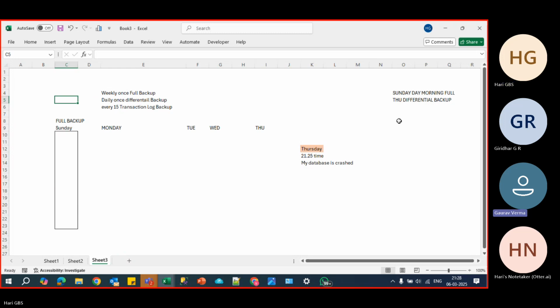Ideally companies prefer 1 o'clock, 2 o'clock in the morning. Let's assume 1 a.m. You have taken the full and differential backup. Now let me know what are the log backups I need to restore. Log backups up to 21:00. Up to 21:00, fine. So from 1 a.m. to 21 means 9 p.m. We will restore all log backups. After 9 p.m., we have still 25 minutes of time, right?